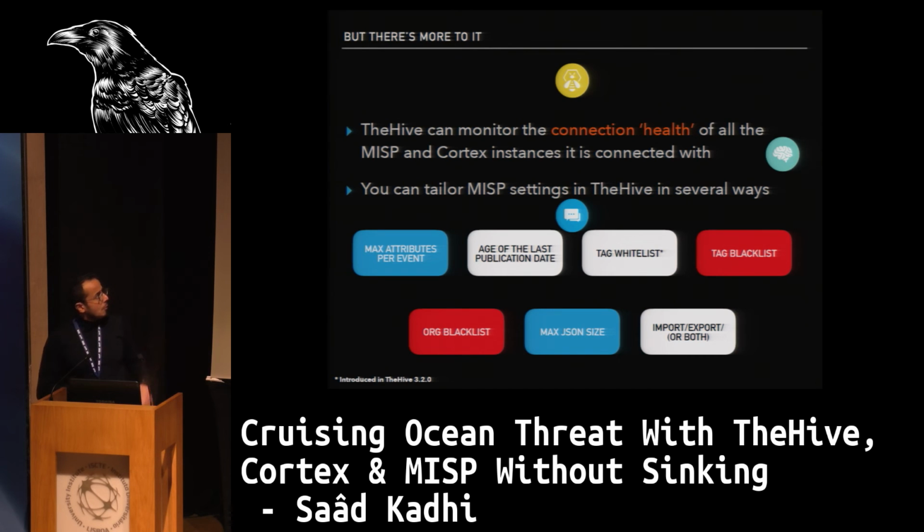And there is, of course, more to it. So TheHive can monitor the connection health to all the MISP and Cortex instances it's connected with. So it would tell you if one connection with a MISP instance is failing. It even tries to authenticate there to test the connectivity. Right? It does the same for Cortex.